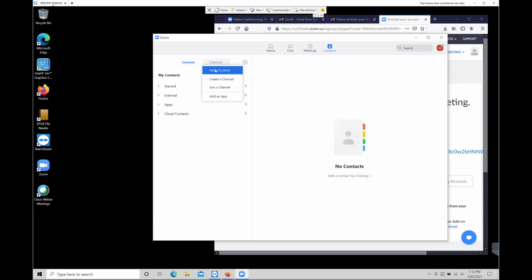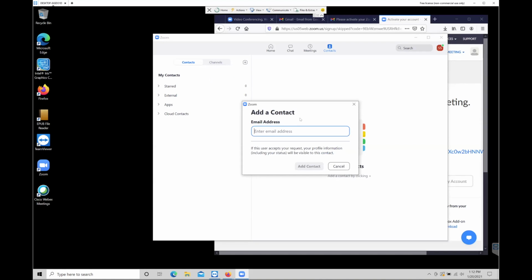So to add them, you go ahead and click add. The caveat here is you don't have to have a Zoom account. They can just have an email address already. For anybody who has a Zoom account, they will be prompted to accept your friend request. But for anybody who doesn't have a Zoom account, they will be given a Zoom information link to sign up for a Zoom account instead. So just punch in the email and hit the add contact button at the bottom, and they'll be added to your contact list after they've received your request and accepted it.